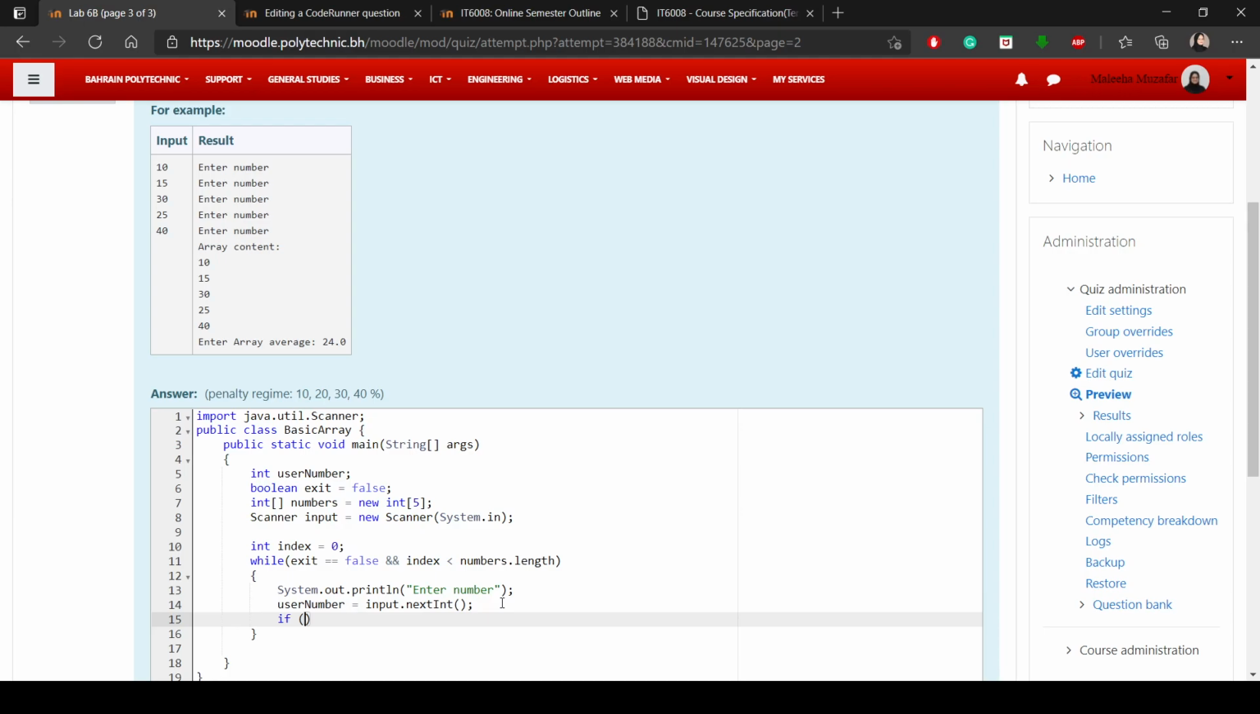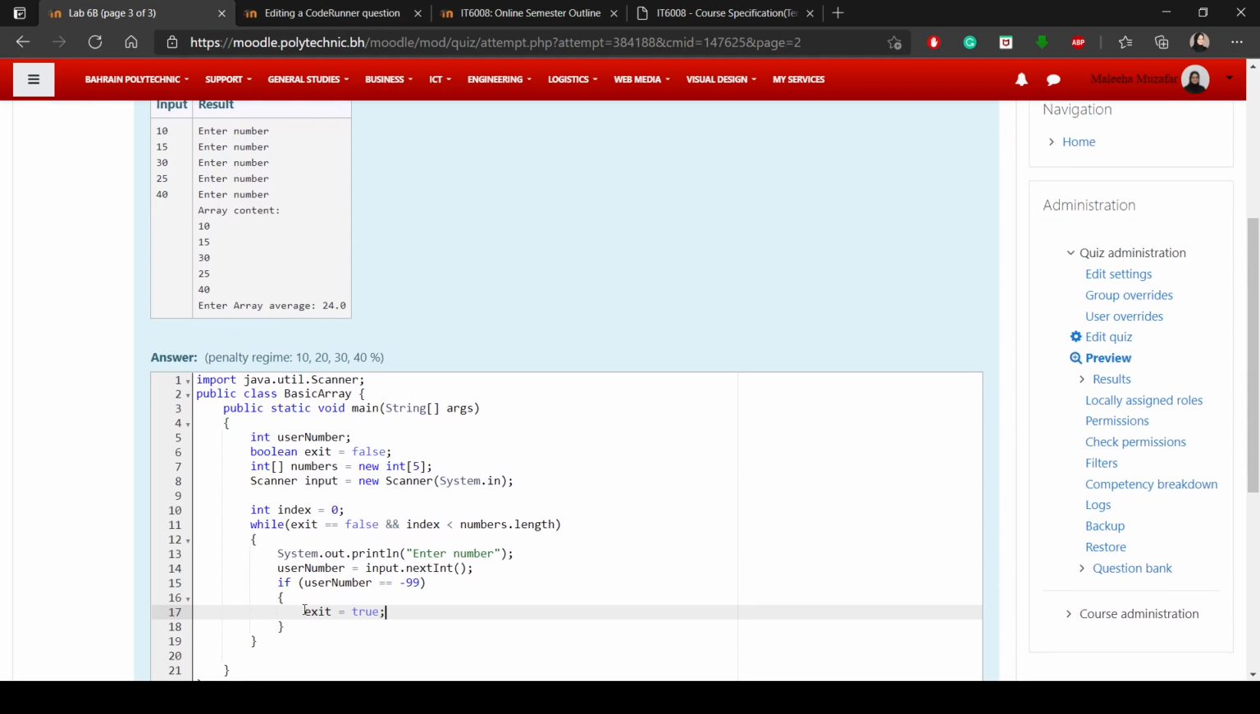Now, as mentioned, if the user number was equal to minus 99, I should exit the loop, which means exit should now become true. And if exit becomes true, the whole condition will become false because of the AND operator, and then you will just exit the loop. All right. Now, one thing we're missing here is that if the number was equal to minus 99, you exit. That is true. But if it was not equal to minus 99, then you have to store it in the array at that index, right? So you would write else.